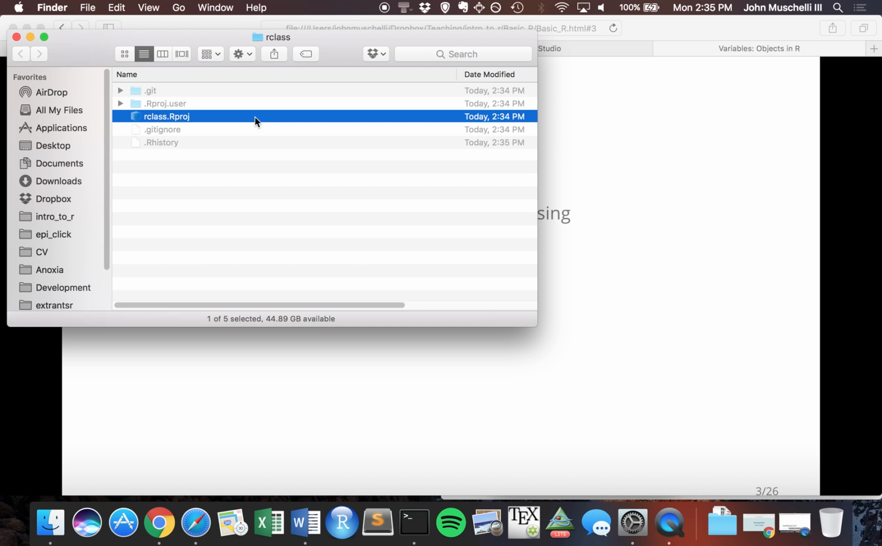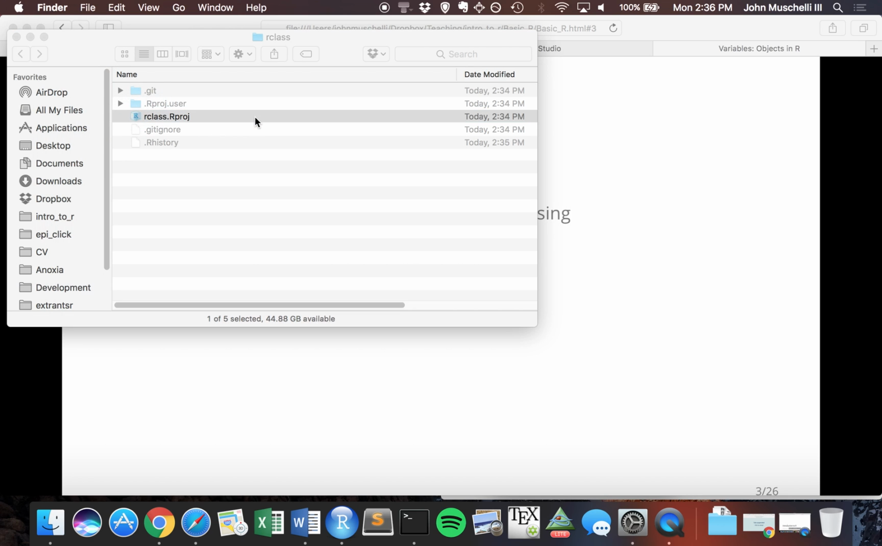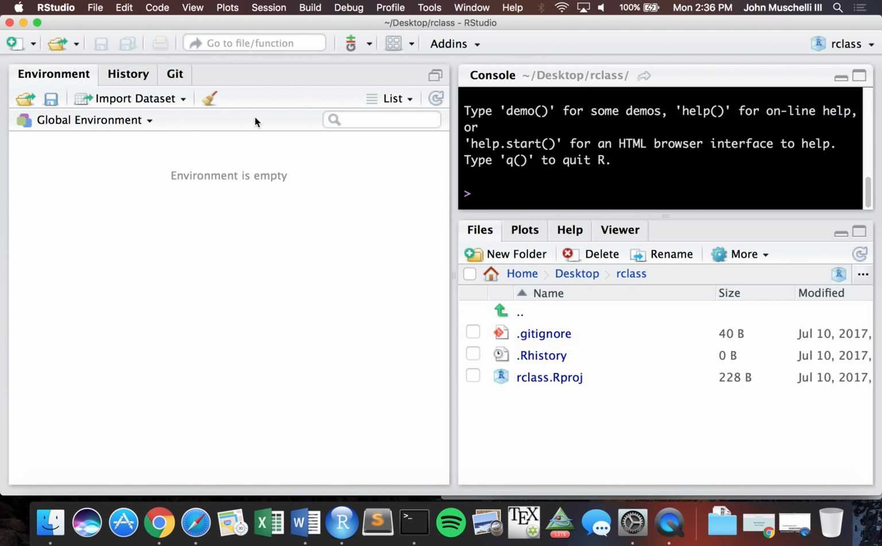Although if you had RStudio up and you double-clicked an R file, it's not going to change the directory for you, right? If you double-click an R project file, what it'll automatically do is open up RStudio. If you already had RStudio up, it'll open up another one. If not, it'll open up RStudio in that working directory with that project loaded up.